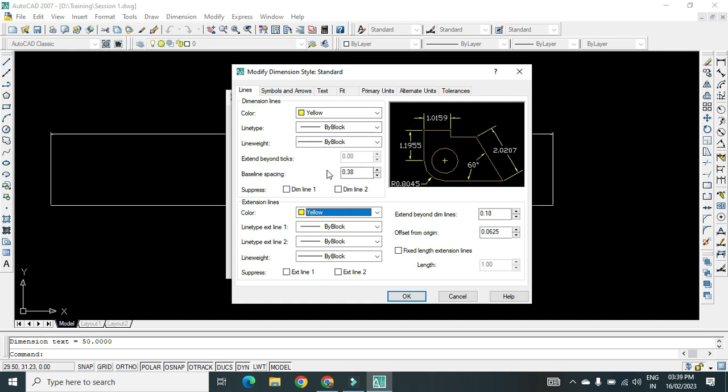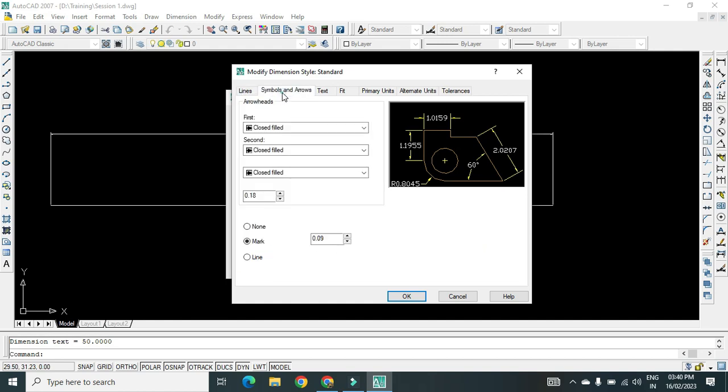After that, I think there is no need to change any other parameter, but I will tell you that these are the 2 boxes. After clicking on these boxes, these dimension lines will disappear. But we require them, that's why I am not going to change it. The second option is symbols and arrows. I want the arrow to be closed filled, so I will not change this, but I will definitely change the arrow size. I will make it 2.5 mm.